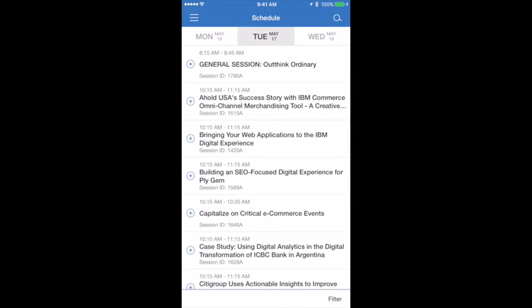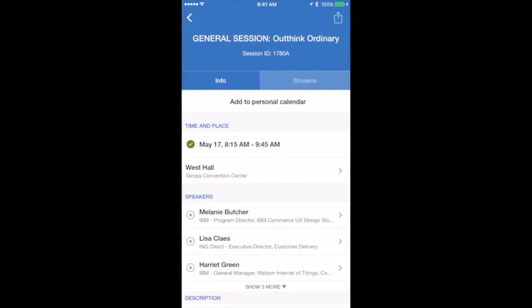Monday, we obviously have Business Partner Day here. But for Tuesday, we have the general session. And there's a couple of different ways in which we can add these sessions to our agenda. We can click the simple plus button there, and it will automatically add it to our agenda. And we'll go through where this comes in a little bit later. Or we can click in to learn a little bit more about the session before we go ahead and add it. So I'll just unadd that really quick.